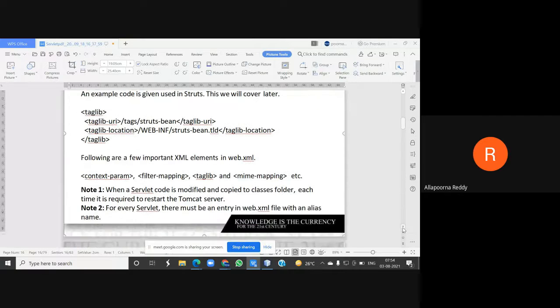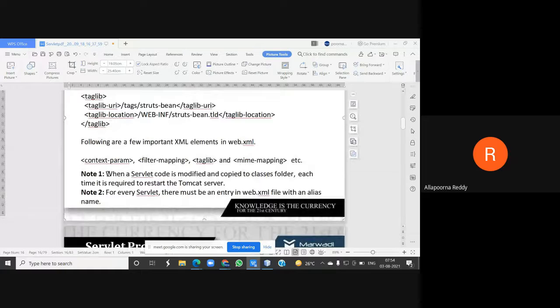Now when you come to this one, there are important notes we need to remember. When you write a simple servlet program, suppose you do any modification to your servlet code. What is the meaning of servlet code? The .java file. When you modify your .java file, once it is created, you will build and compile.